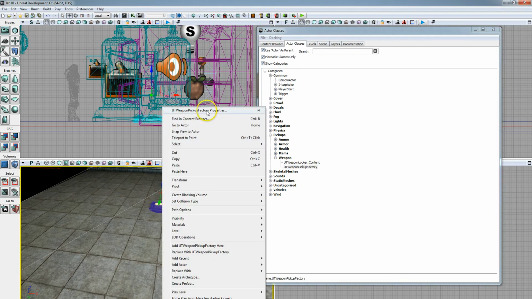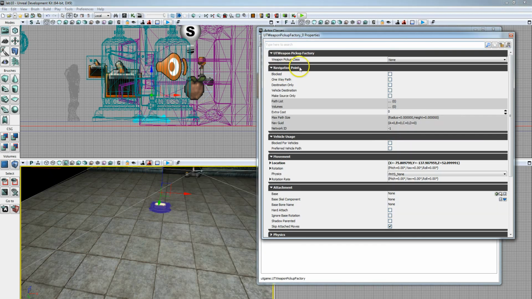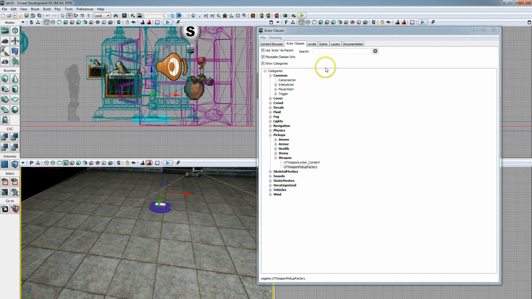If you right click on it, you can see weapon pickup class is the very first one. And we'll click on that and we'll see 3 different kinds of guns that you might be able to use. And so let's go ahead and do the rocket launcher. So now this spawn point will generate a rocket launcher that we can walk over and pick up at any time.